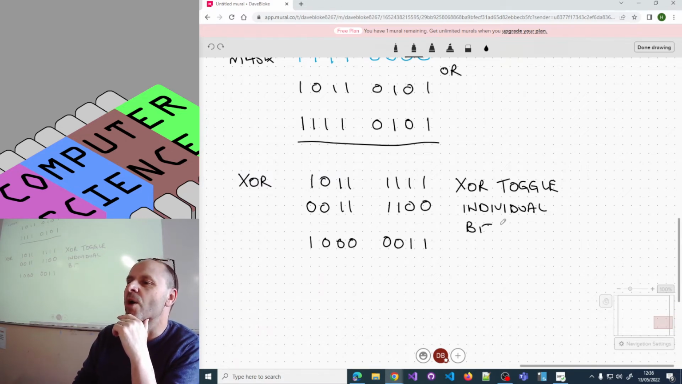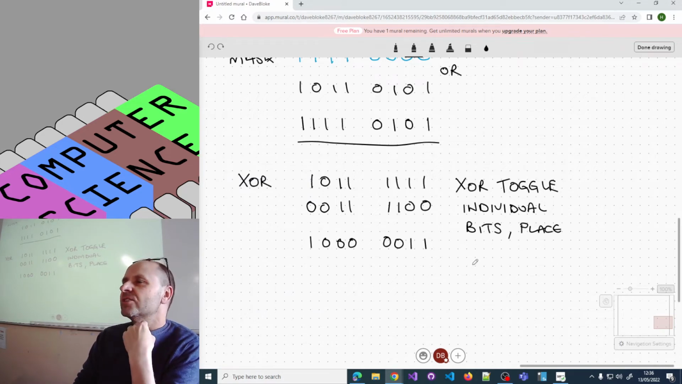So you place a 1 where you want to toggle. What's nice about XOR is you can apply it twice and get back to the original item, which is why it's toggle. So place a 1 where you want to toggle.